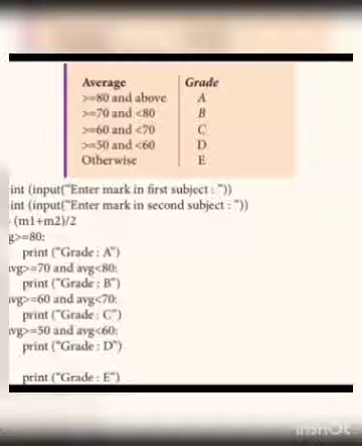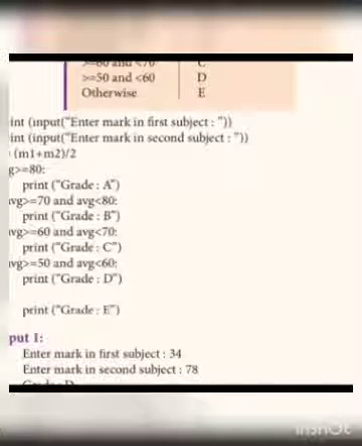Then elif 60 to 70. You use this condition again here, then grade C will be displayed. Then elif average greater than or equal to 50 and average less than 60, so you have the message grade D. Then finally you have else. In the else part, print grade E. So you have grade E here.